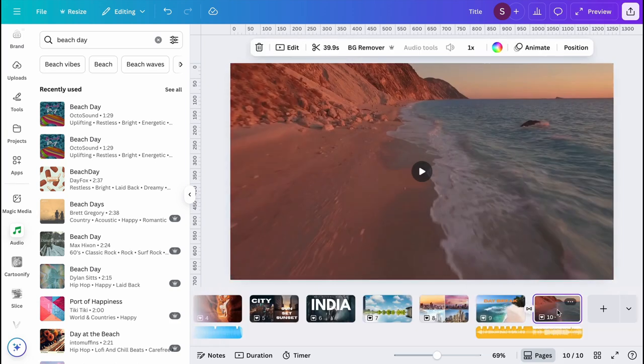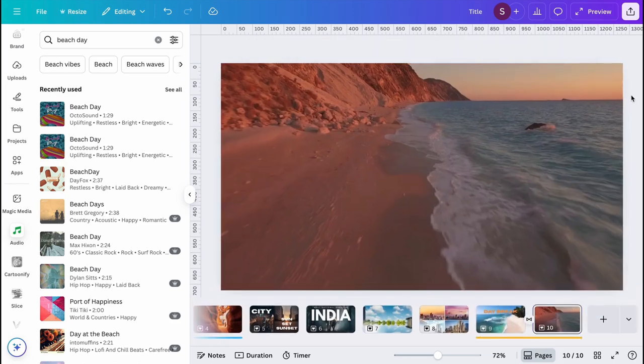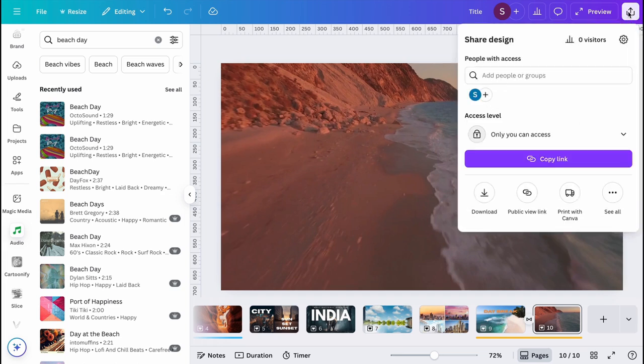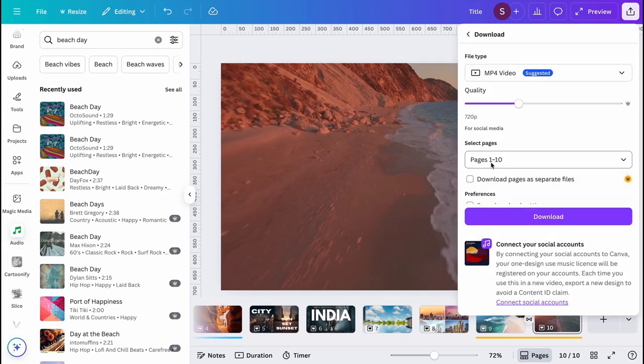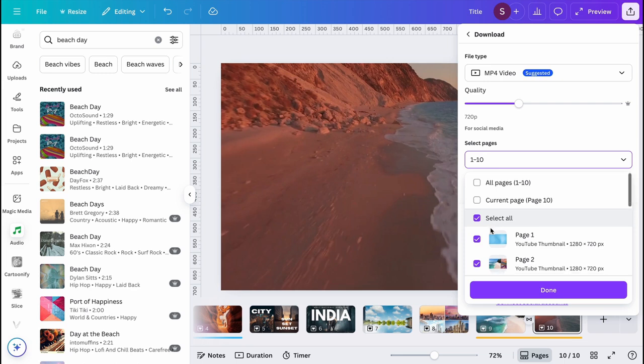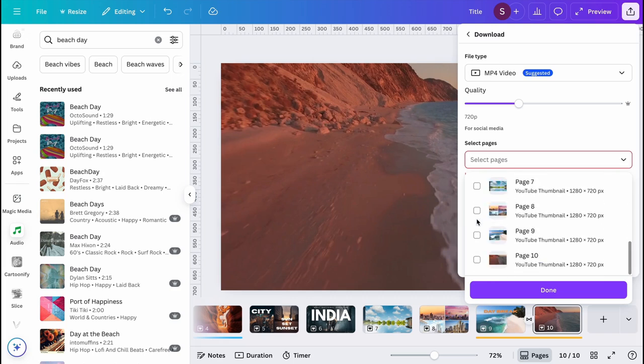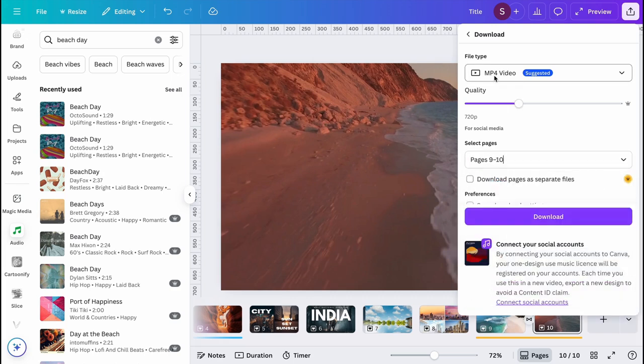Now once your project is done, to export, all you have to do is go up to the top toolbar and select share, select download, select the number of pages. Since it's only the last 2 pages that you are working with, deselect and scroll down, select pages 9 and 10, select done, export the file type in MP4 video and then select download.